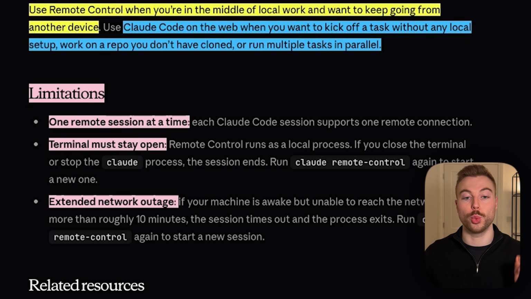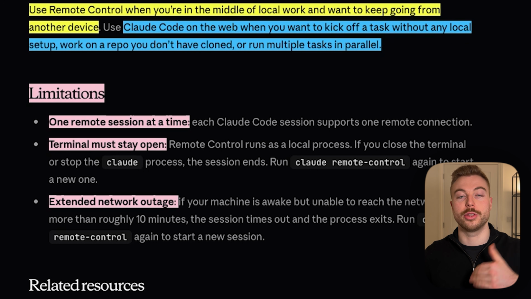We're only able to do one remote session at a time at the moment. The terminal must stay open on your machine, whether that's running locally on your Mac Mini, your MacBook, whatever that may be, or a VPS instance that you've got set up. And of course, if there's an extended network outage of more than roughly 10 minutes, it will time out, but you just need to run Claude Remote Control again and it will start it up for you.